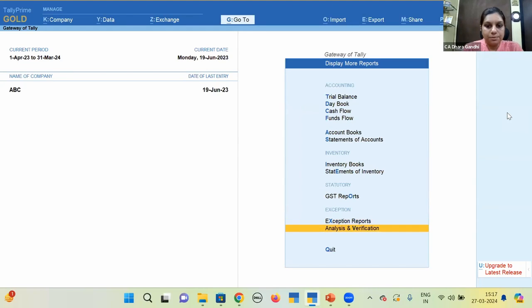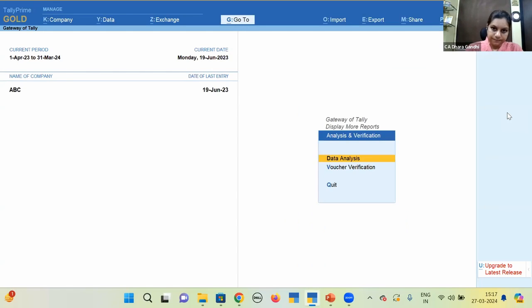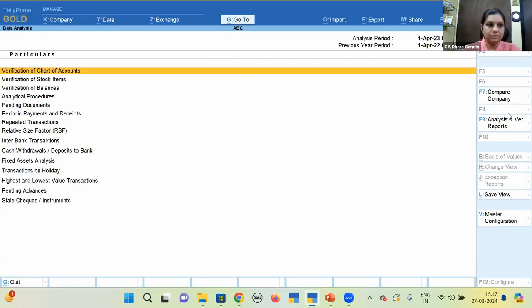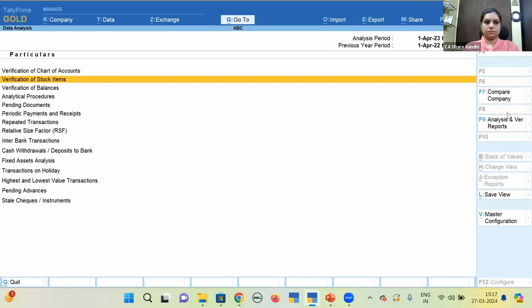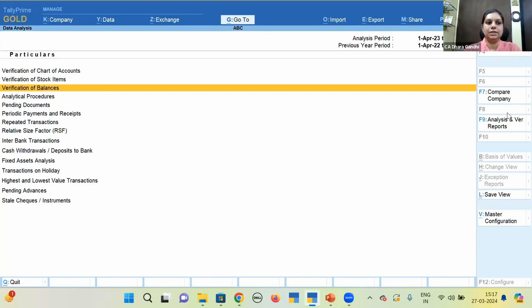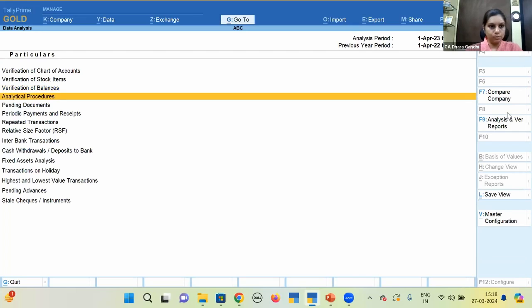Apart from this, there is one option, analysis and verification. So this analysis and verification, if we see there are two options. One is data analysis and one is voucher verification. So data analysis में आपका almost audit के सारे pointers cover करने की कोशिश की है. That is, हमने जो initially अपना chart of accounts देखा था Tally Gateway पे, यहाँ पे वो भी feature है. Stock verification के कोई pointers हैं, verification of balances, the outstanding balances we have seen. Apart from that, we'll get balances of all the ledgers group wise.